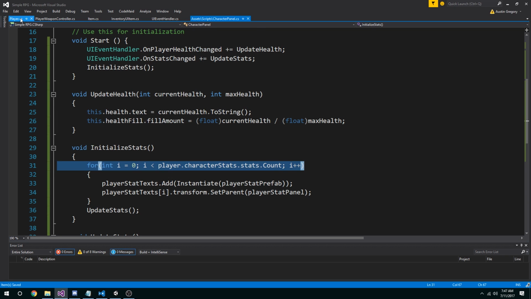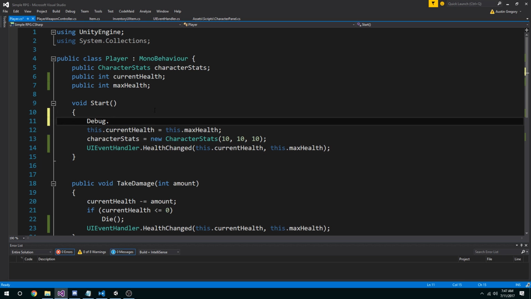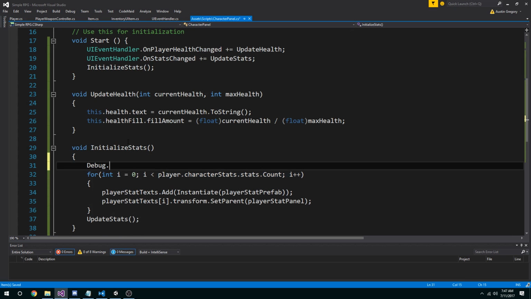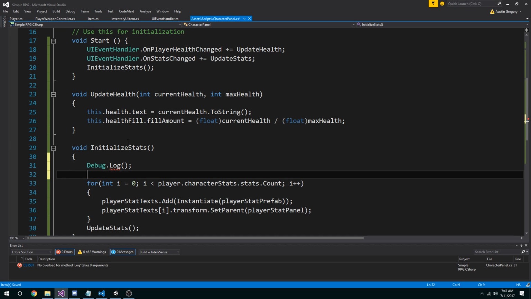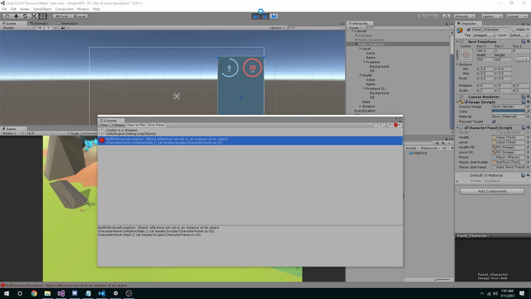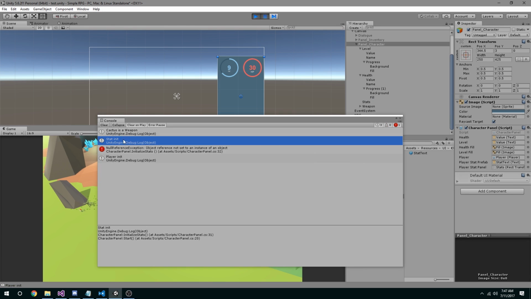Which makes me think we have an issue with this not existing yet. Does that mean that... Oh, a bit of debugging. Love debugging. Do a player init. We have to initialize this differently. And then character panel, we'll do a stat init. And we'll see the order of things. Stat init and then player init. So that's the issue. Player is initializing after stat.